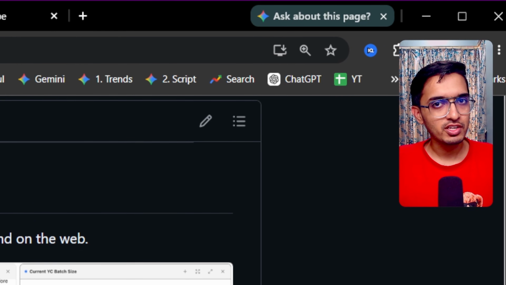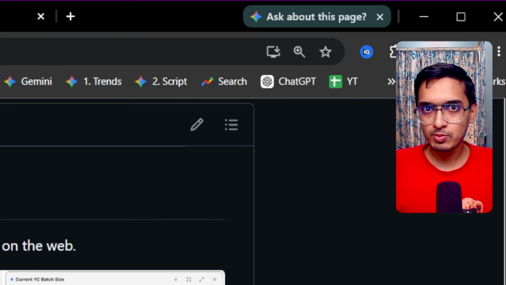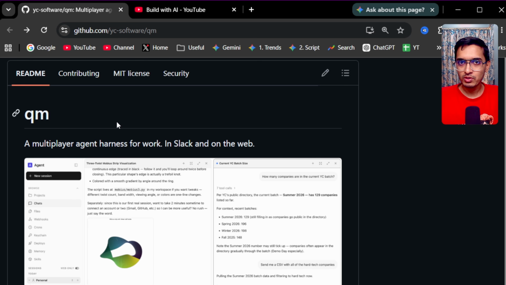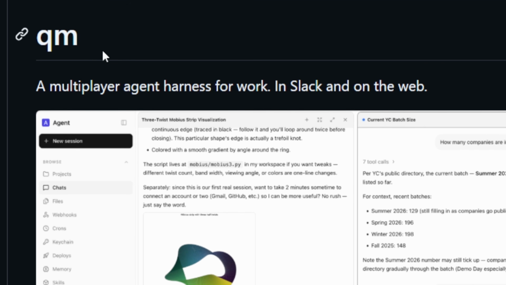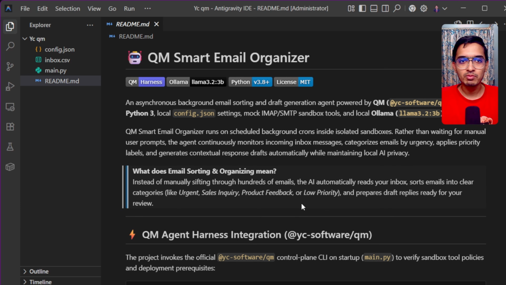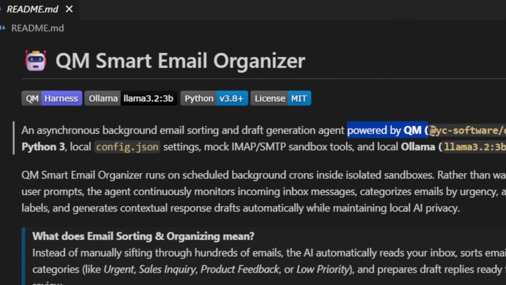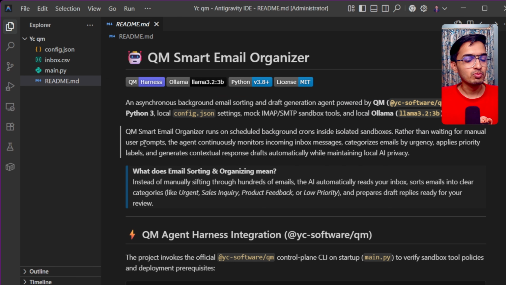We are all tired of AI agents completely messing up our workspace when different team members start using them. To solve this, we have a new multiplayer framework called QM from YC Software. Using it, I'm going to be building my own email organizer, which will be powered by the QM tool and the local Ollama models to build a smart email organizer that will be running on scheduled background tasks to give us draft replies for our important emails.